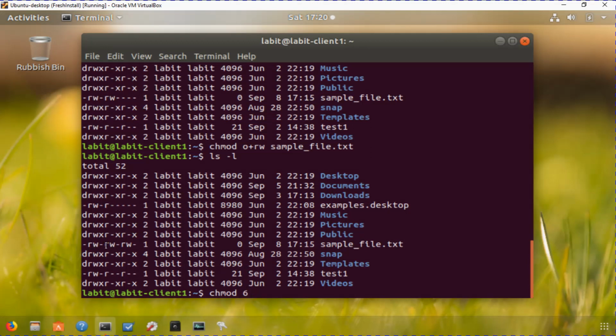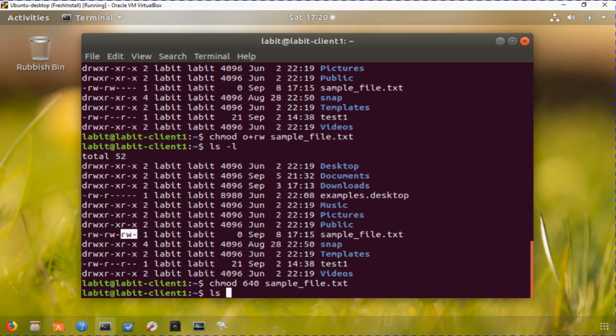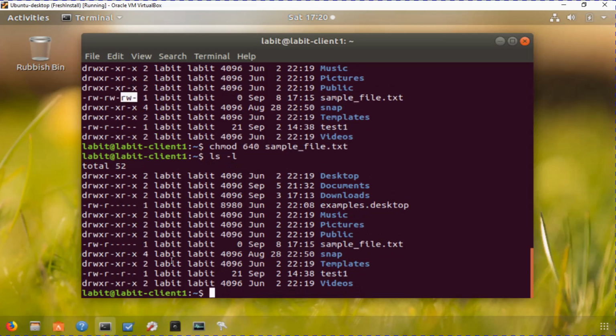We want to give read permissions to the group, and read is 4, so we'll do 4, and we want to remove every permission from others, so we'll go 0, and then the file name. If we type in ls -l, we can see we were able to achieve the desired result.